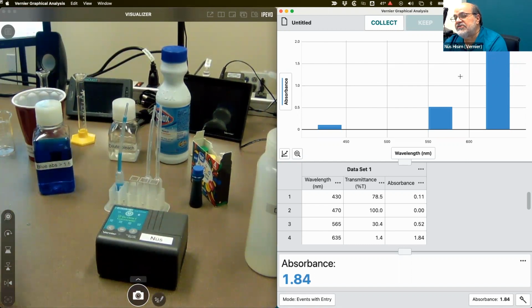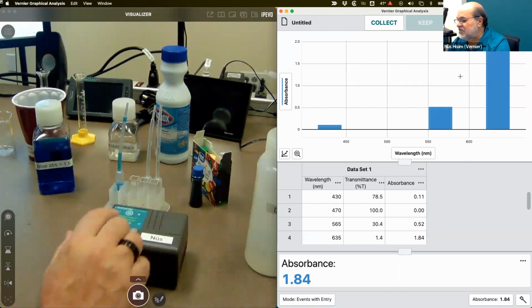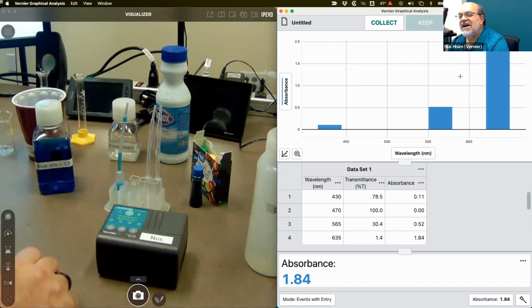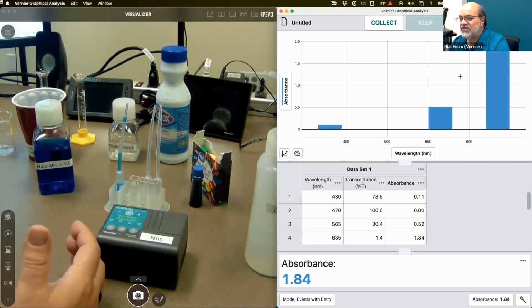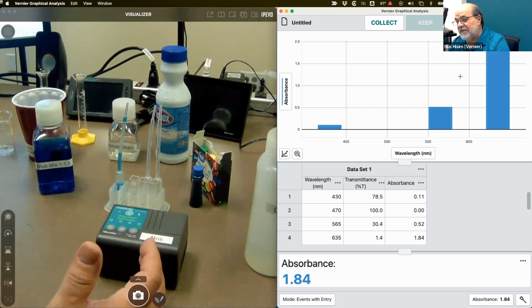So this is how you can use this device to do a poor man's 4 wavelength spectrum, and then at least decide, for other experiments, maybe a Beer's Law experiment or a kinetics experiment or an equilibrium experiment, which wavelength we should focus on to do the second half of the experiment.